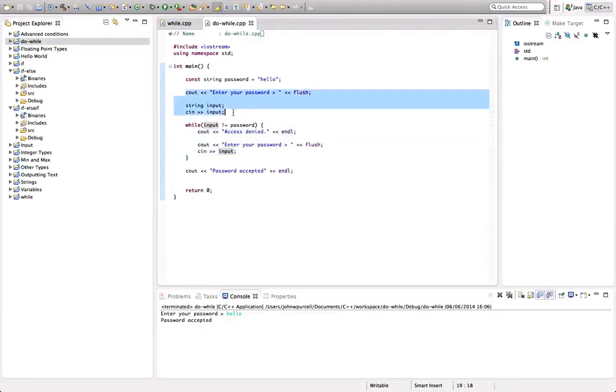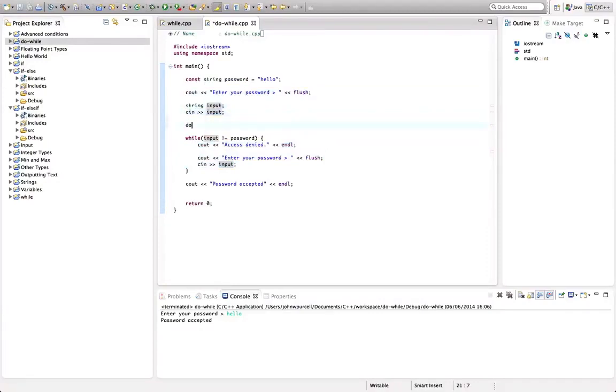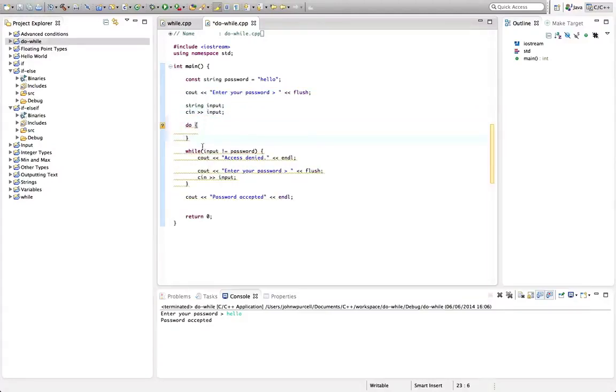So we'll change this to a do while. We'll say do, open the curly bracket, close the curly bracket. The condition, I'm just going to copy from there, and that goes after the do here. I need the while keyword as well before the condition at the end. And within these brackets, we're going to say enter your password, and we're going to get the input.